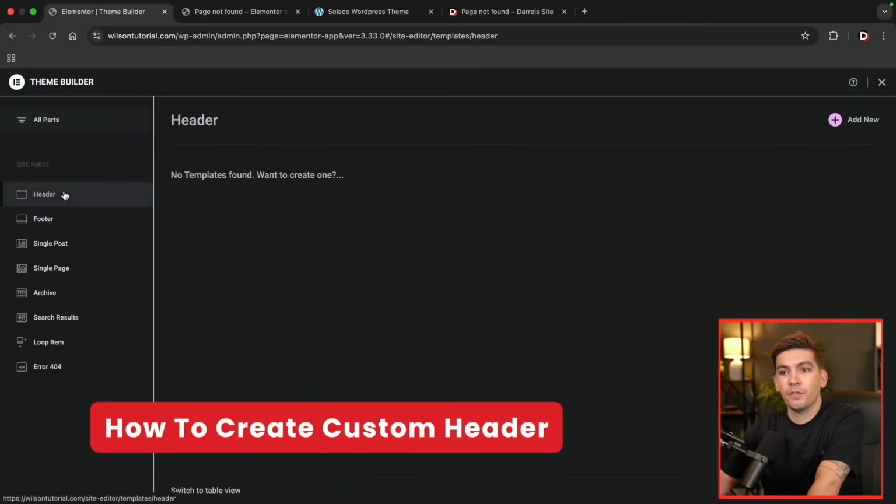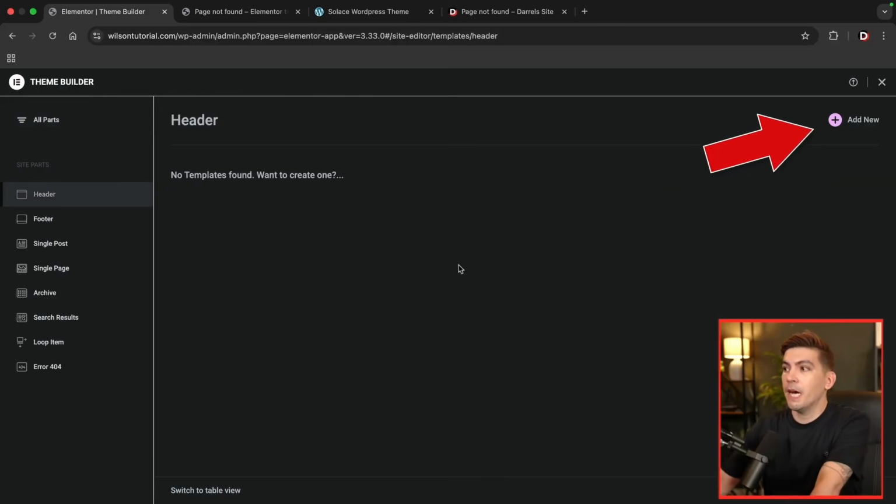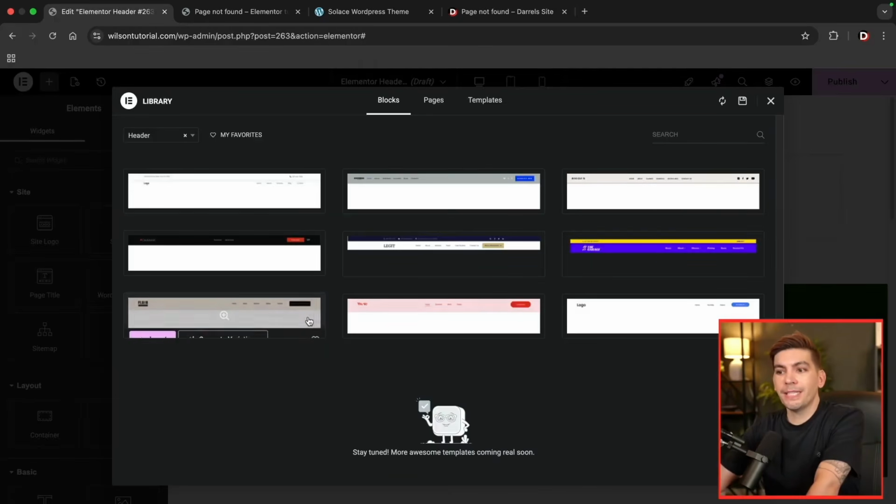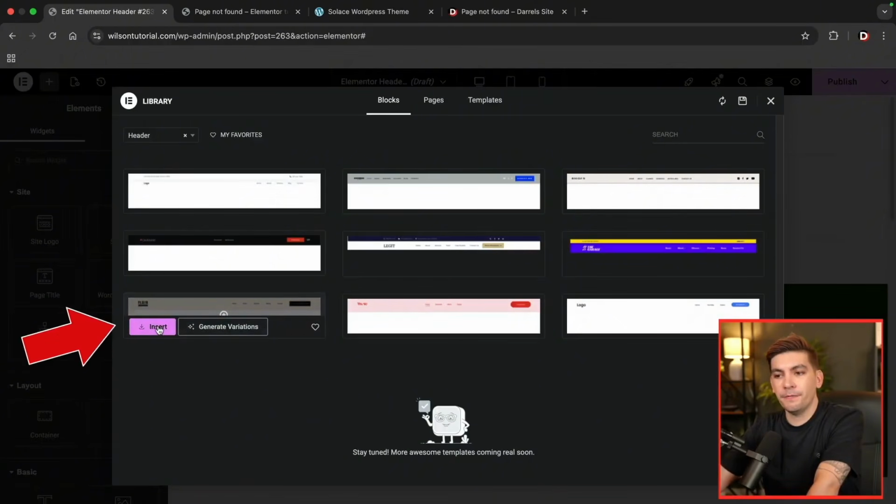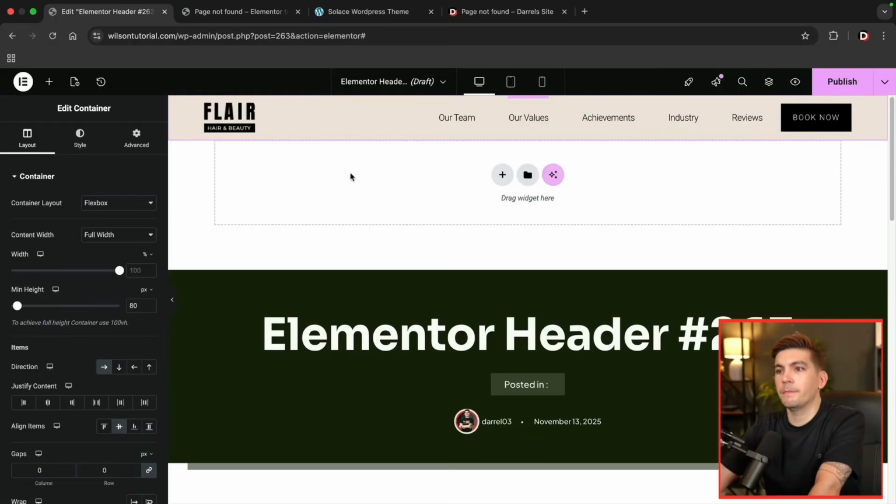Here under header, let's first click on header. You're gonna see we have no header, so we first need to create one. At the top right, I'll click on add new. Okay, now we're gonna select this menu here at the bottom left. So I'll click on insert, and here we go.